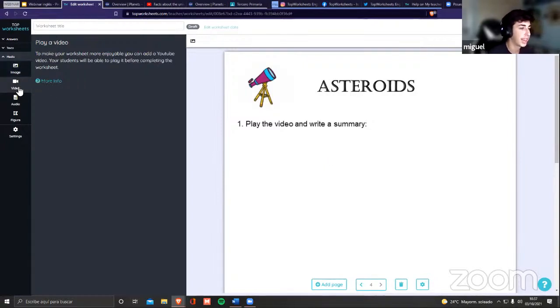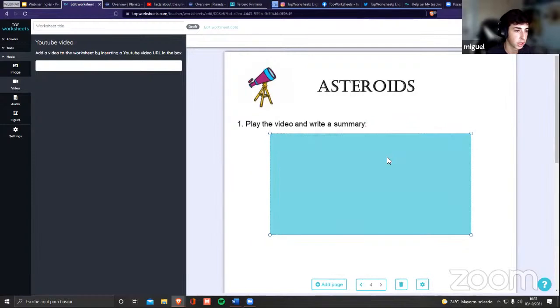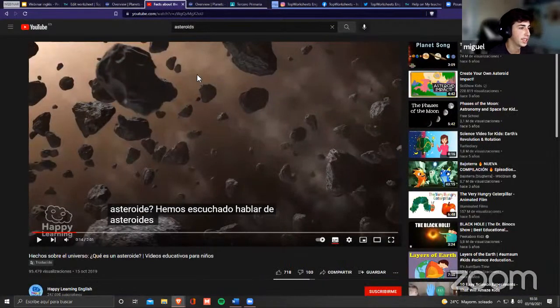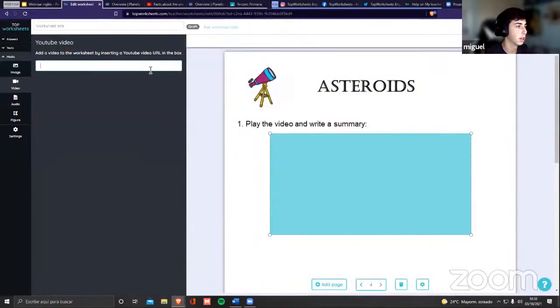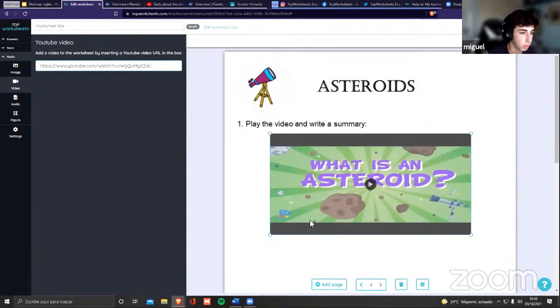Okay, so as we explained, you only have to click the right tool. In this case, it's the video one. You create a box with the dimensions that you want, and here in the field you have to paste the YouTube URL of the video that you want to be displayed in your worksheet. In my case, I've searched the video before. It's that one. I copy the URL, then I move to the worksheet. I paste it right here, and as you can see, the video is here.